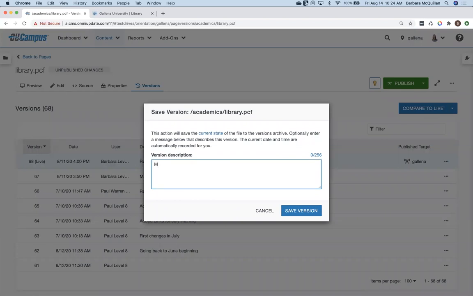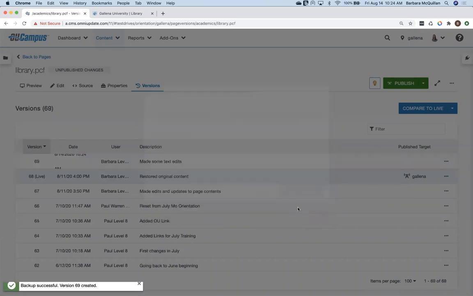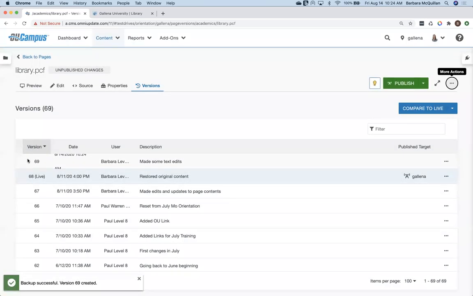So I'm going to say I made some text edits here. Bottom right-hand corner, I'll click Save Version. And you'll notice I now have an additional version here, version number 69. So notice the line underneath it has this highlighting across it. And this one also has that little word live around it. That tells me that this version, number 68, is the one that's actually live on my live website.